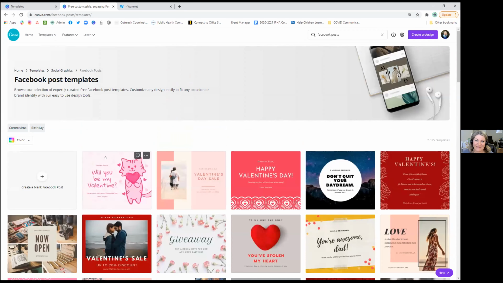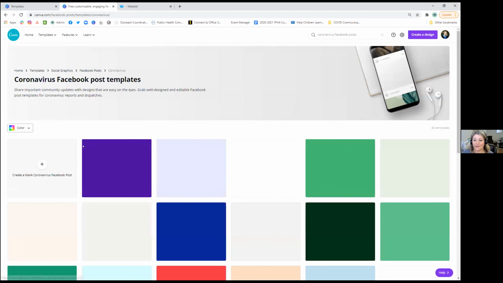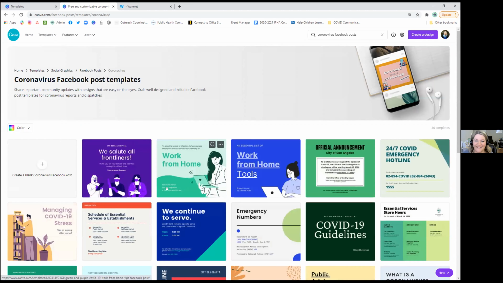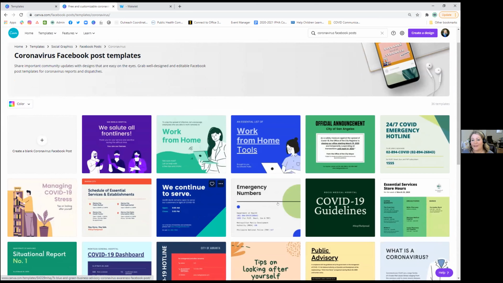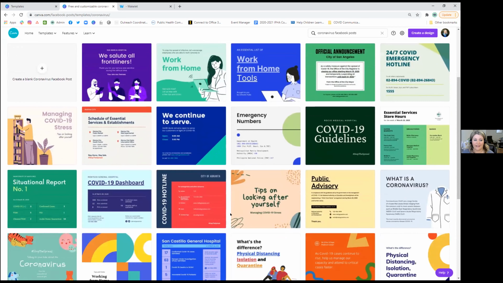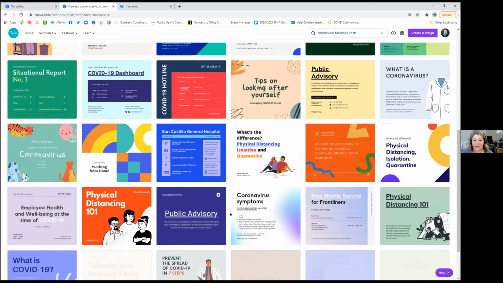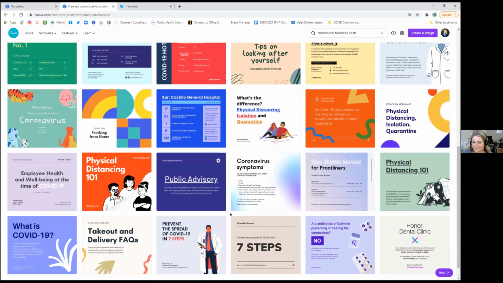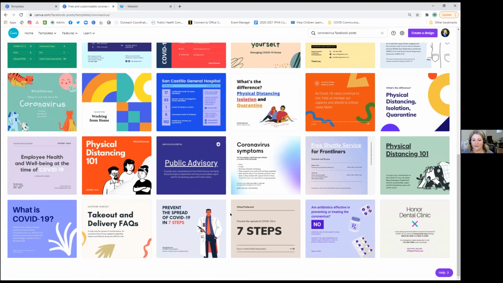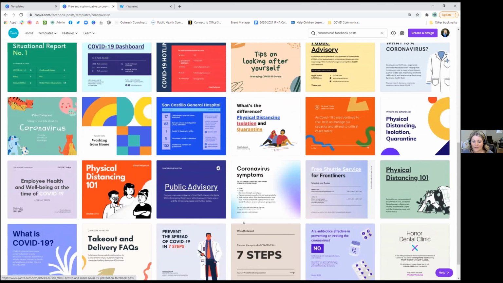But again, one really neat thing about Canva is they have a coronavirus section, which I think a lot of people have probably seen some of these on social media. It's pretty cool to look through and just see what other people may have created, or at least get some creative inspiration for what you could use for your own posts. So any questions thus far?